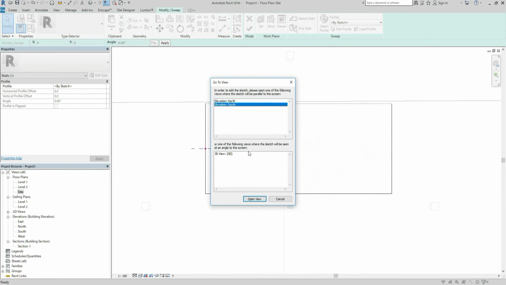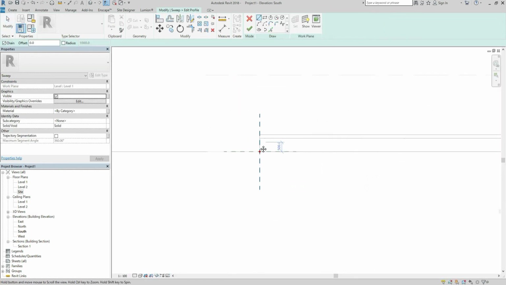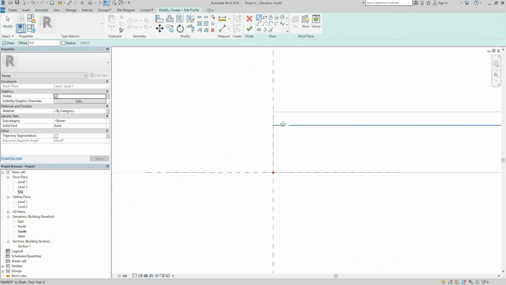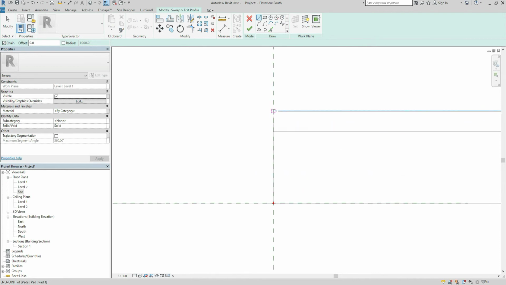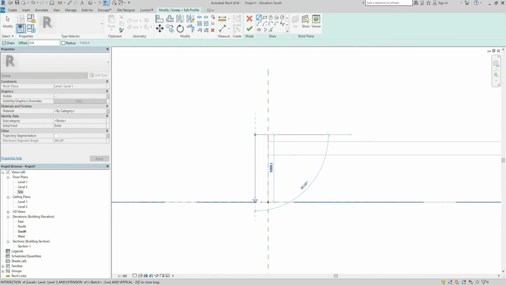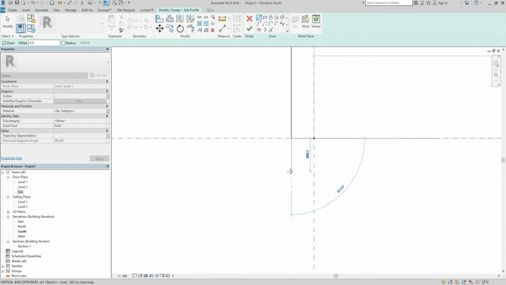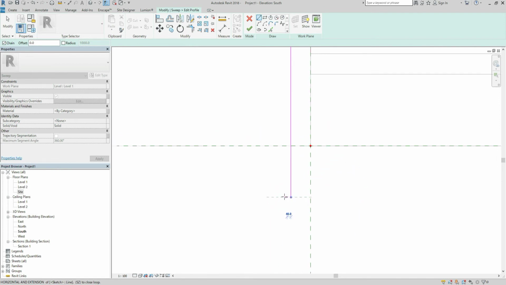Okay, let's click South. I'm going to draw a section of the retaining wall. So from here, the top of the retaining wall should be 100. And the thickness of the wall should be 200. And this is the ground level. So I am going to make it deeper, 500 than the top of the ground level.